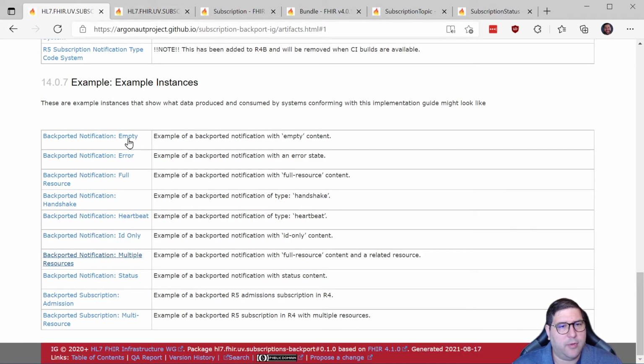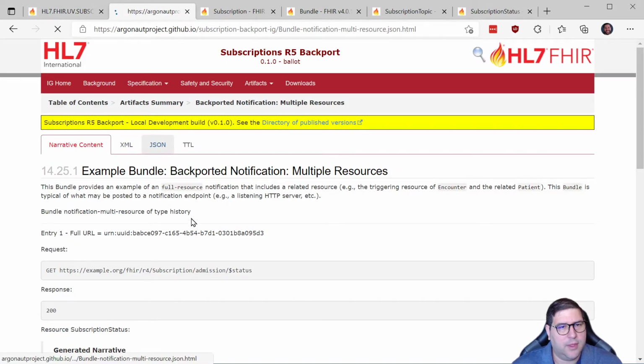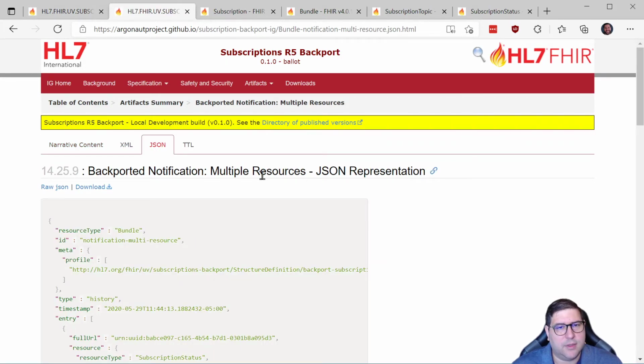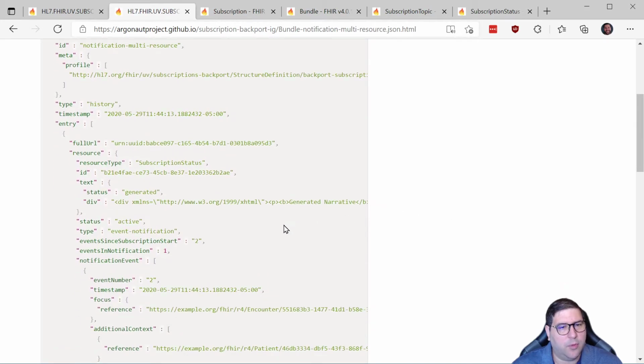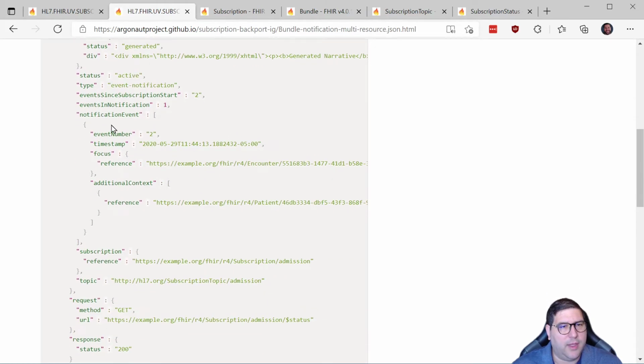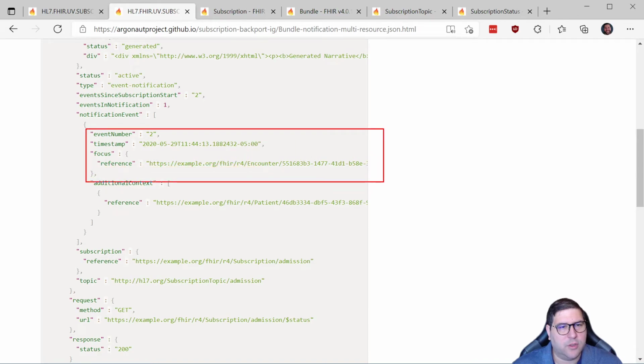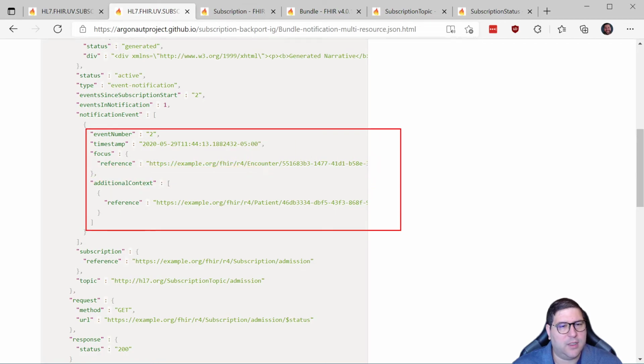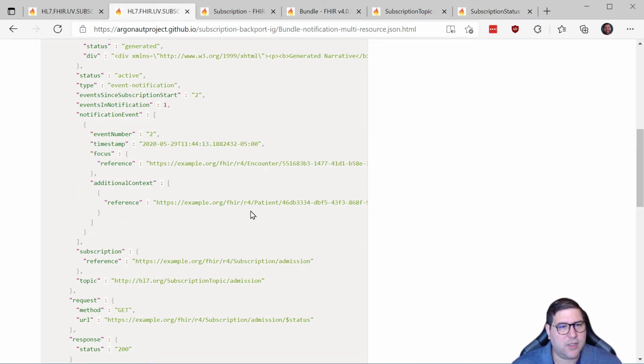And then you can see these kind of run the full gamut. We tried to have a pretty full set here of all the different ones, but in this case, this is, for instance, a JSON with multiple resources. So you can see that this one has, this is event number 2. This notification contains 1 event, and then we can see we have this notification event block filled out. We have the event number 2, when it actually happened, which resource was the focus, and then we have an additional context that is a reference to a patient.